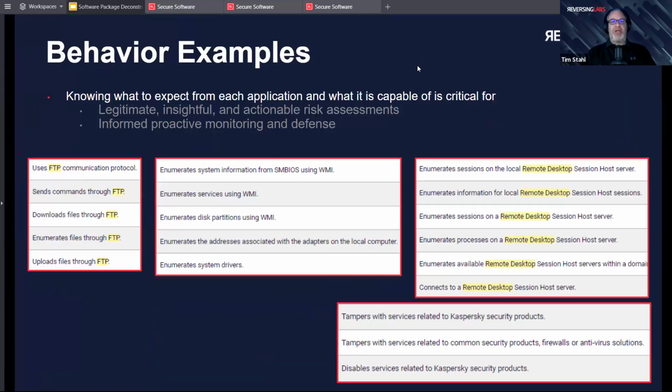So we're not going to touch on behaviors, but we have talked about it. And I just want to show a couple of examples of what you can expect and what kind of behaviors you'll see in these reporting.